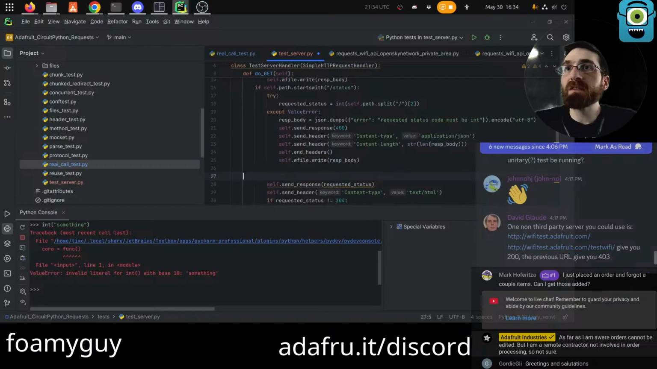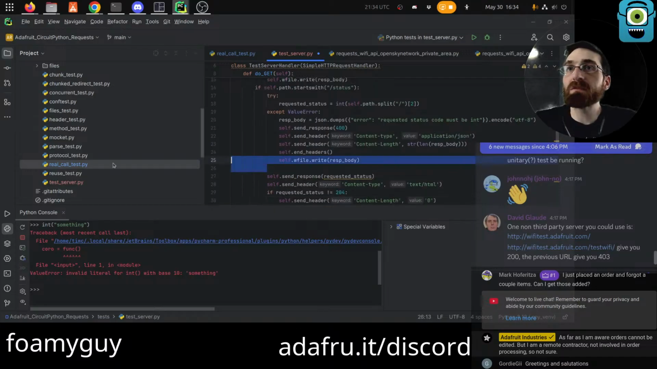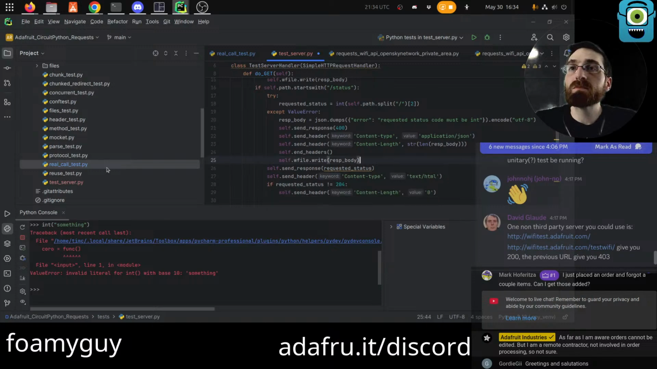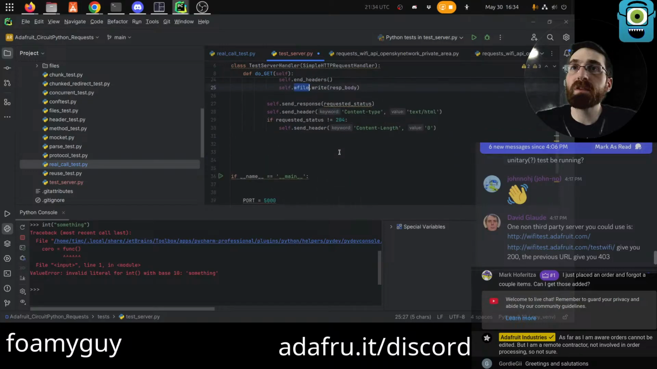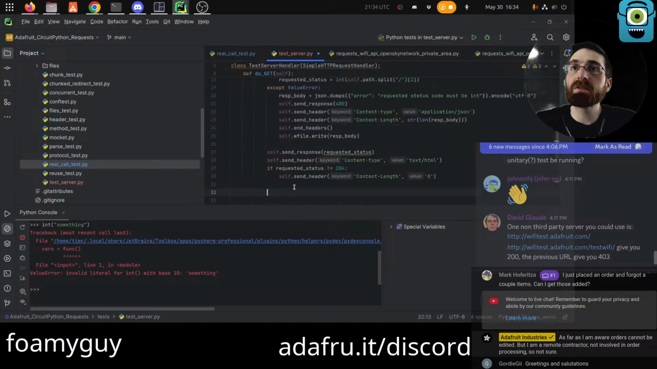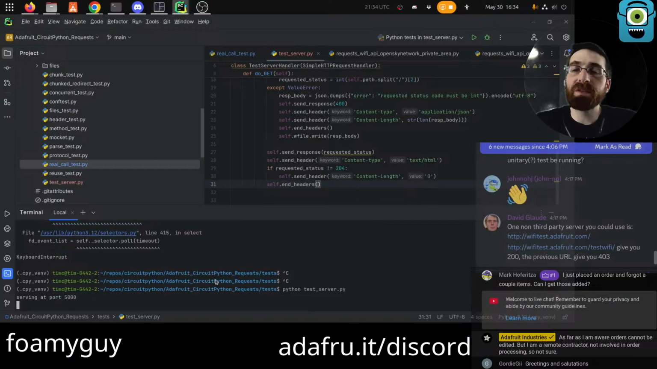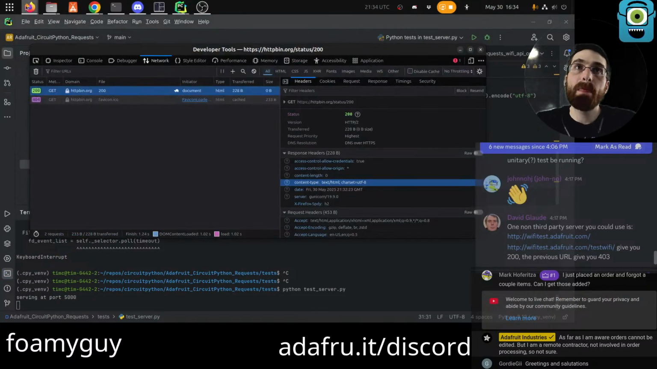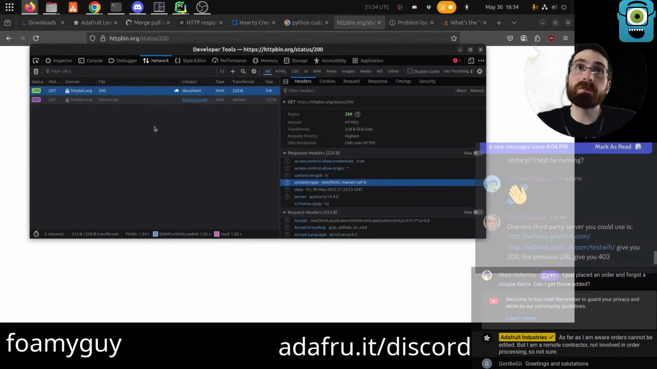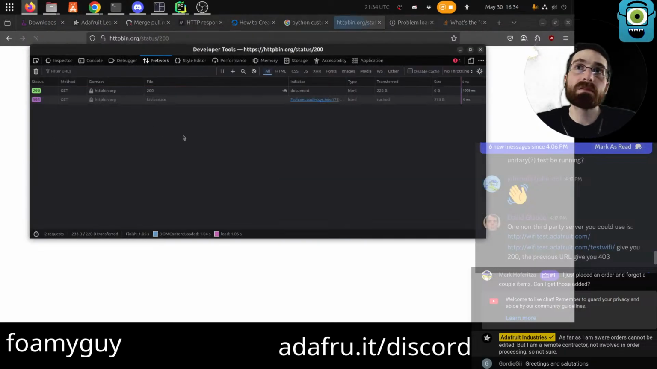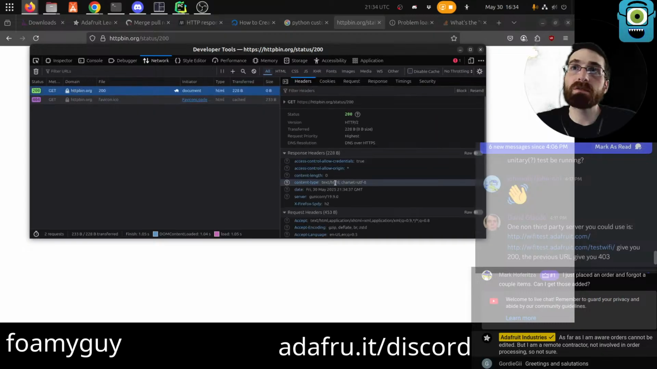Okay, and then there's no body with this one, so I think we're done. I mean, do we need to do that? I don't know if we need to do that thing. So I think we just do that, and then I think the browser should know, hopefully, that it's done based on the length or the status code. Nice. Okay, yeah, there we go. So we got text HTML, we got content length 0, we got status 200.